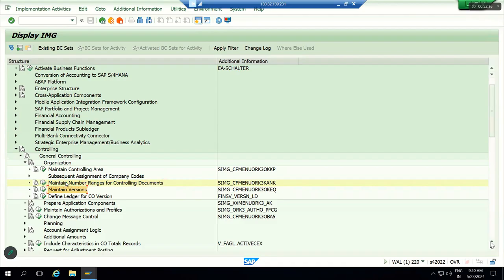Next one, maintain version. So maintain controlling area, maintain number ranges and controlling document, maintain version, define ledger to CO version. These steps, again, we are going to explain during the CO. We are in FI now. During the CO time, I will explain once again. Don't worry about that. And next one, maintain version.